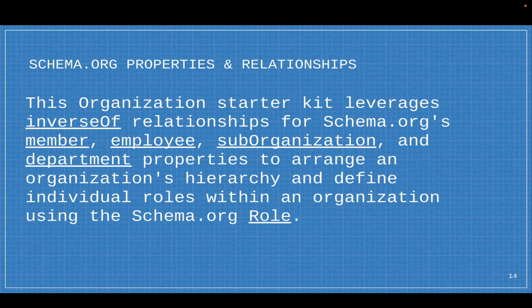To set up relationships, this organization starter kit leverages inverse-of relationships for schema.org member, employee, suborganization, and department. Inverse of means there's a member and memberOf property to say this person is a member of this organization, and when you go to that person, you can say this person is a member of that organization. Now, this starts to arrange the hierarchy, and then we can define individual roles within an organization using the schema.org Role module. So when you set up that relationship, you can say this person is a member of this association and they are the president. Their role in that relationship is president.